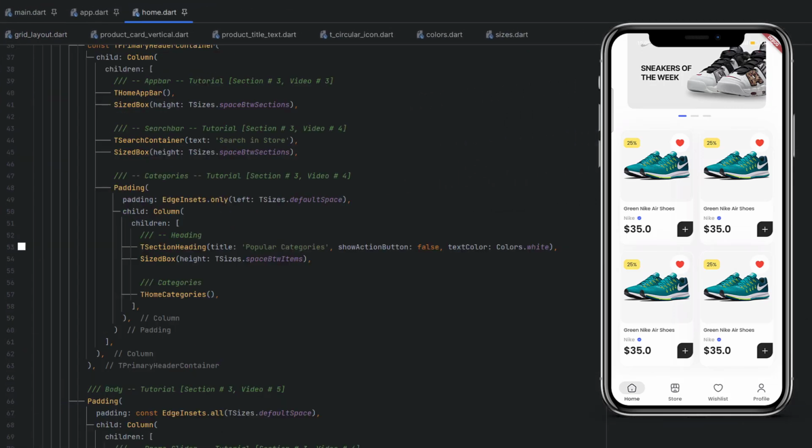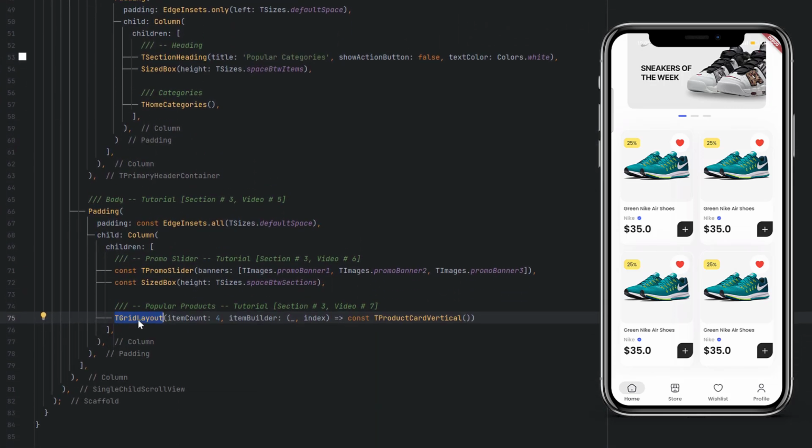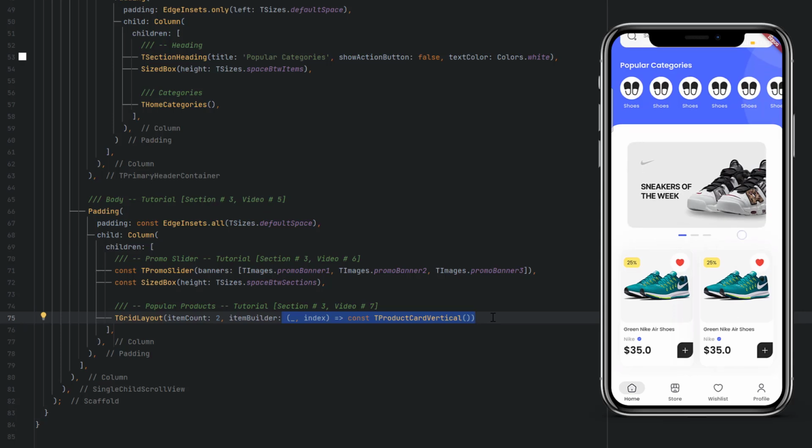So let's head back. In the home.dart, I have replaced it with a TGridLayout. We have passed the item count as 4. Let's say we replace it with 2, and item builder is again passed in the same way. So let's save it, and you can see we only have 2 products.